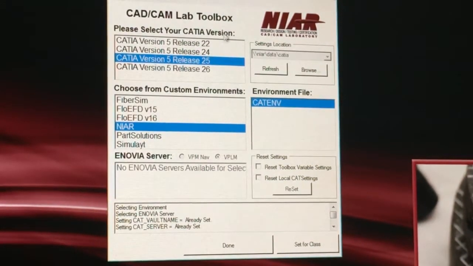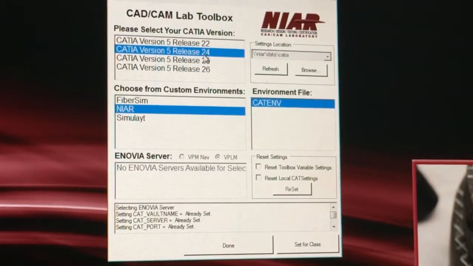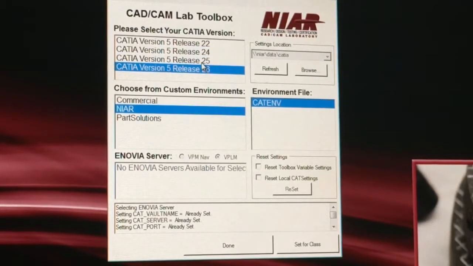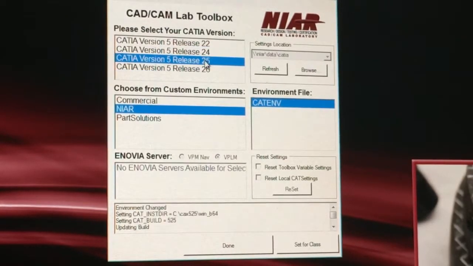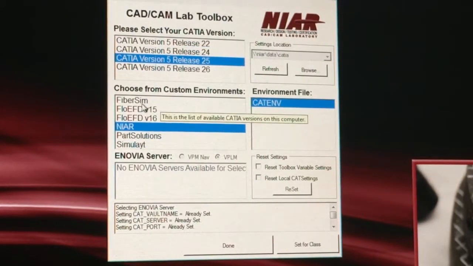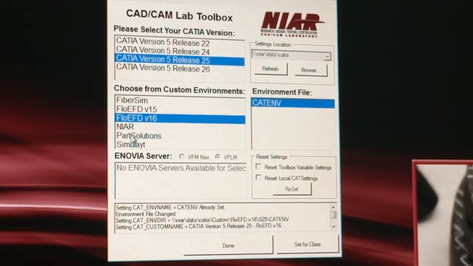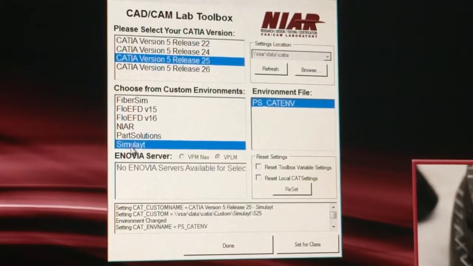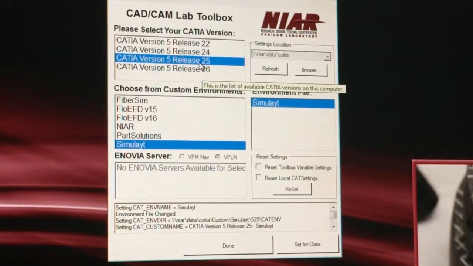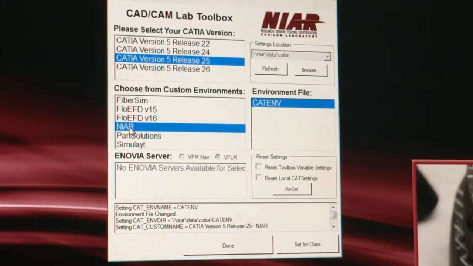Now with this dialog box, you can see the different versions of Catia you can select from. Most of our classes currently are running R25, and here are the different customized environments for R25. Most classes are currently using R25 with the NIAR environment, and then when you double click the Cat ENV here, watch what happens down here. When you double click it, it says environment has changed. Now you're actually ready to open Catia.